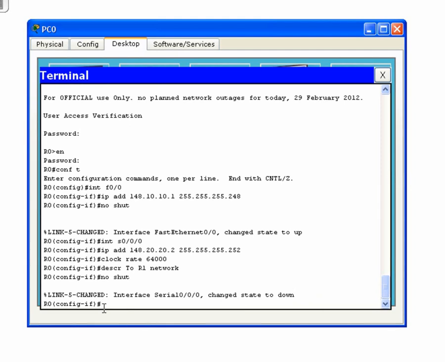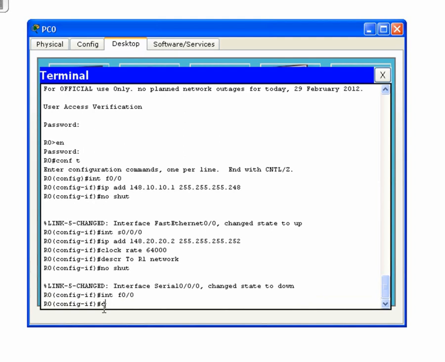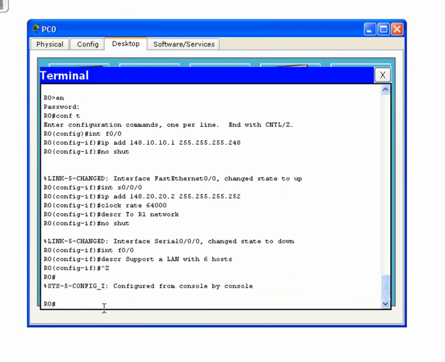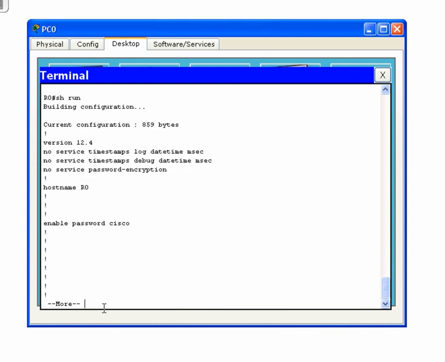Okay? So now we're going to go back and we're going to interface fast Ethernet 0/0 and put a description there. Supports LAN with 6 hosts. I didn't type LAN very well. Let's go back and fix that. Like so. Now we're going to exit out of this, and we're going to go show run. Enter. Show our running configuration.